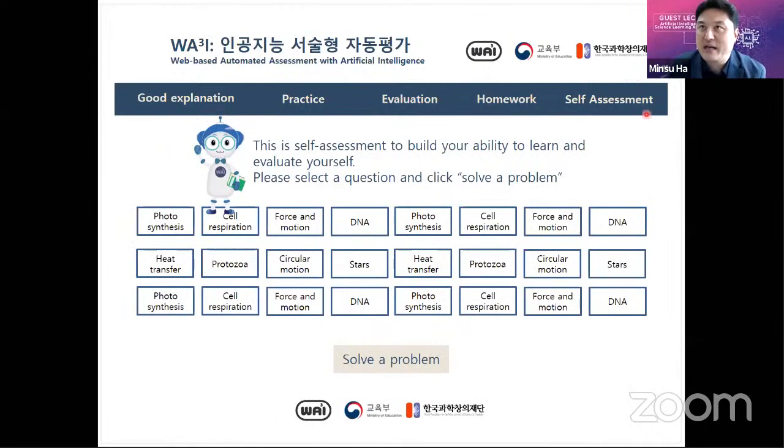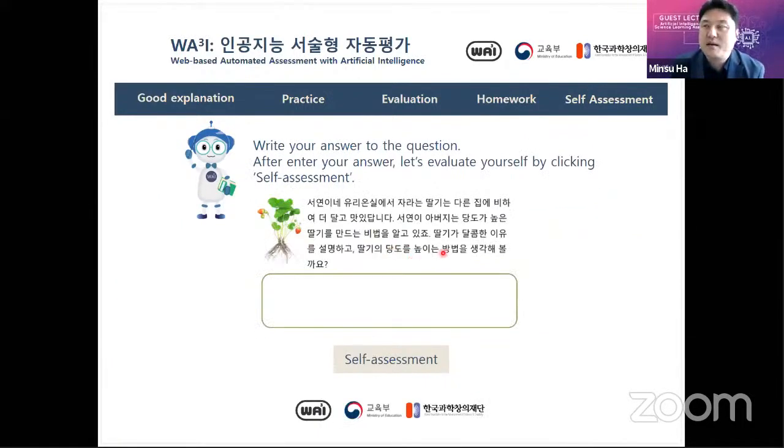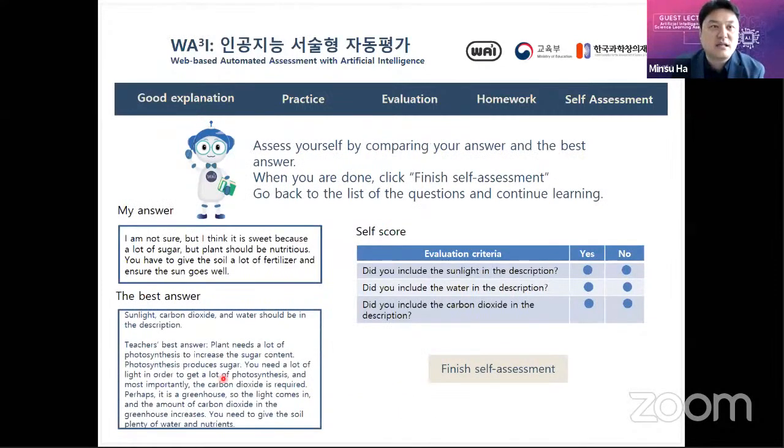Self-assessment, later I will explain this one with the teacher mode. Self-explanation: basically the student checks the item and their answer, and here is the best answer and explanation, and they evaluate by themselves. It's not about AI scoring. The item is there, and the student chooses the item and answers. Then, based on the evaluation criteria, they score by themselves. Why do we put this one? I will explain.